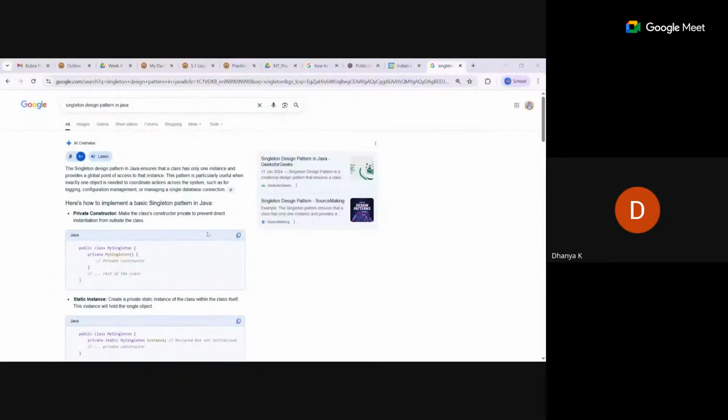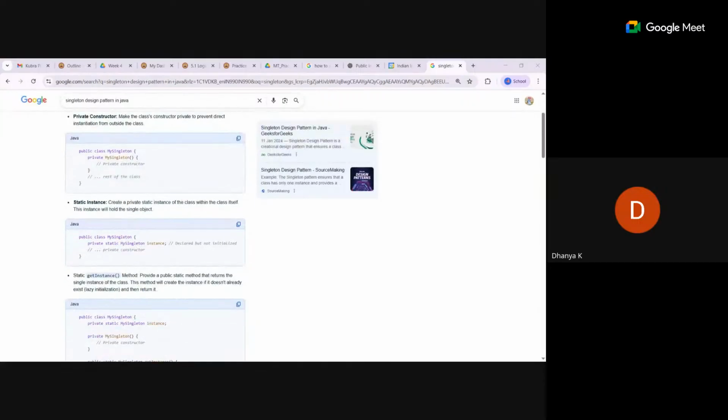Can you see this? Singleton design pattern in Java ensures that a class has only one instance and provides a global point of access to that instance. At a time, it should have only one instance of that particular class. That is what singleton means. So, how it can be implemented is, it will have a private constructor. Are you getting it? And another thing is it will have a private static MySingleton instance.